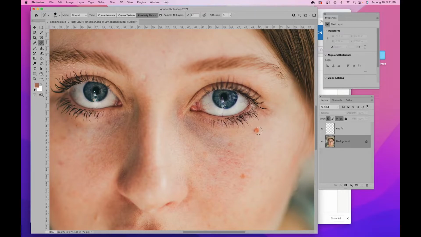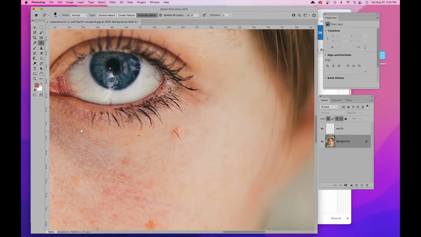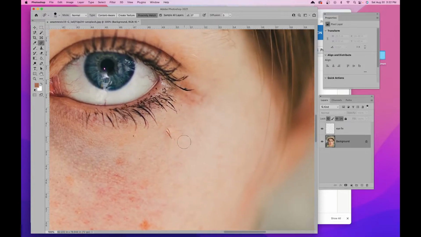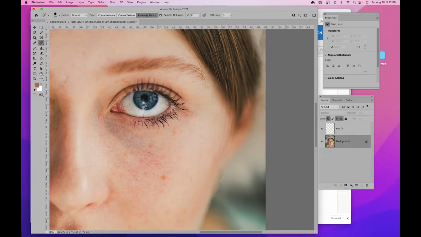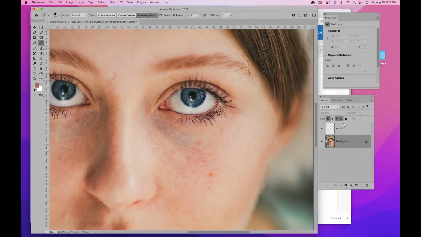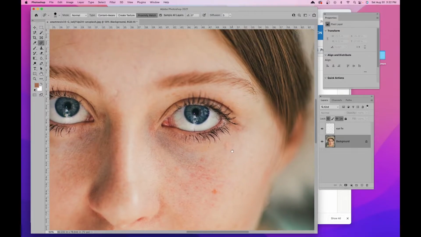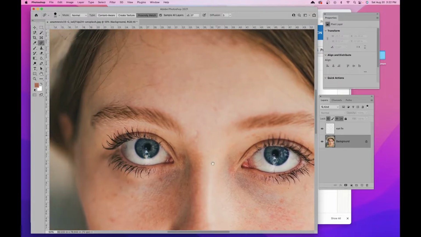Whoops, maybe it's a little too big. Let's zoom in, get that right. And remember, this is sampling the area around, so that's why we get those strands of the eyelashes. So now the fix is actually on the background and not on the iFix layer, so the iFix remains this. And that change was permanent to that little area around her eye.